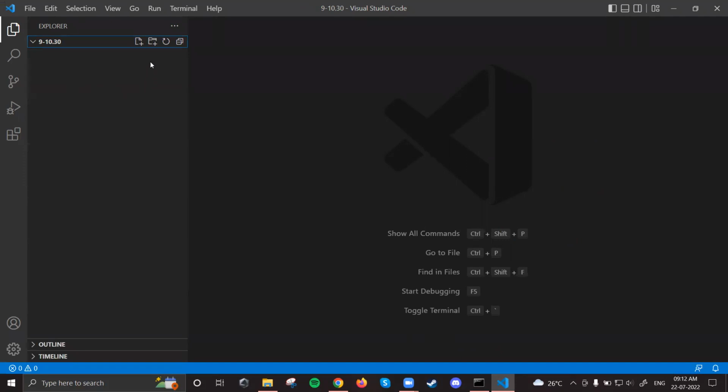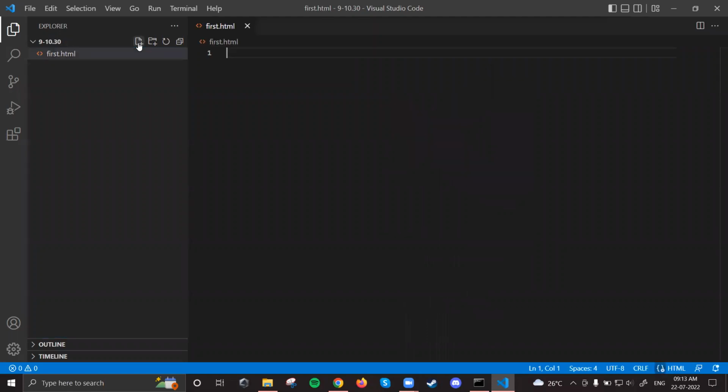That is the folder name, and it is showing empty because we didn't create any file. Okay, so you can create a file from here. Here we have options like new file and new folder. So I'll create a file. Let me name it first.html. I name it like this. Okay. So I have the file ready. Now I just need to start writing.